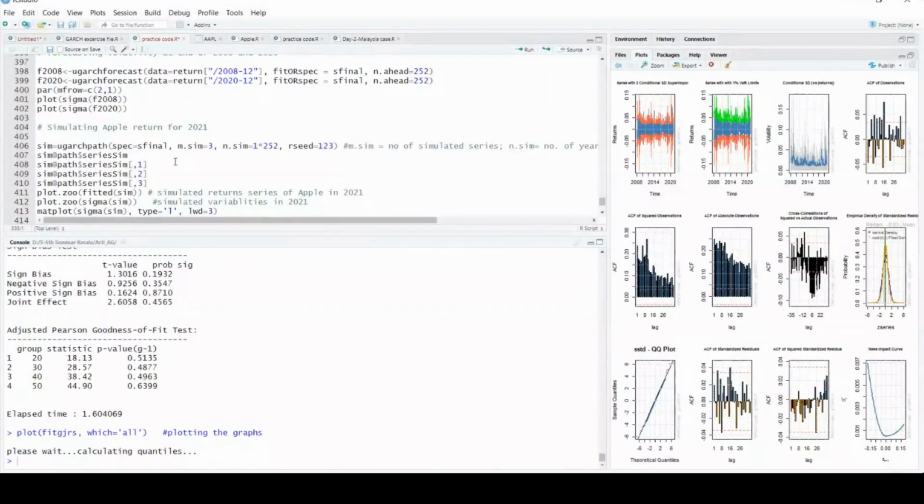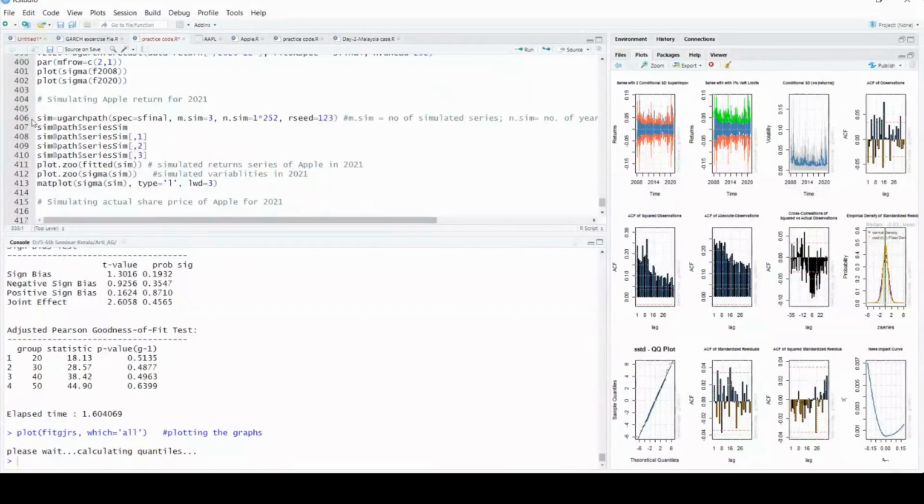After running a number of models, what I understand is that my GJR-GARCH model with skewed Student's t distribution is the better fit, and this model I'm going to use further for simulating the future prices of any time series. Let's say for Apple. In this case we are using Apple. I would be using the uGARCH path, and I would be simulating 3 time series for 1 year ahead, so I would be counting 252 days.